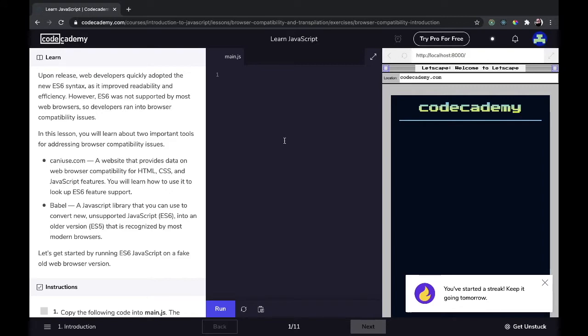CanIUse.com, a website that provides data on web browser compatibility for HTML, CSS, and JavaScript features. You will learn how to use it to look up ES6 feature support. Babel, a JavaScript library that you can use to convert new, unsupported JavaScript, ES6, into an older version, ES5, that is recognized by most modern browsers. Let's get started by running ES6 JavaScript on a fake old web browser version.